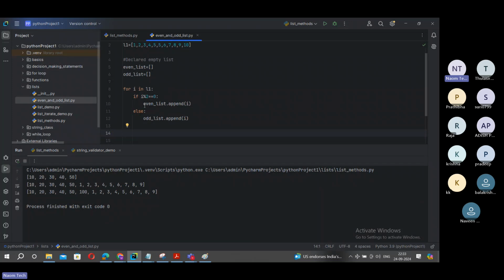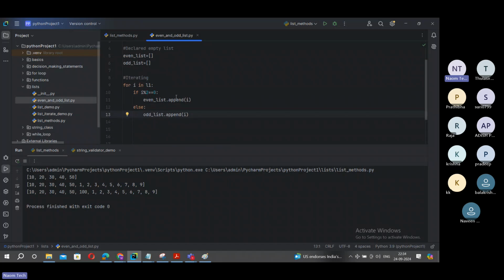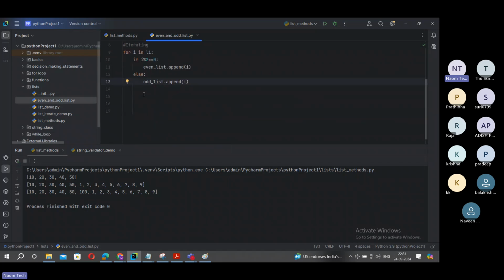Very simple scenario, right? So we are iterating data here, and after iterating, we are filtering and then segregating data according to the type of that data. If it is even, we are keeping that data in even list. If it is odd, we are moving that data to odd list. In this way, we are filtering data according to the nature of that value.